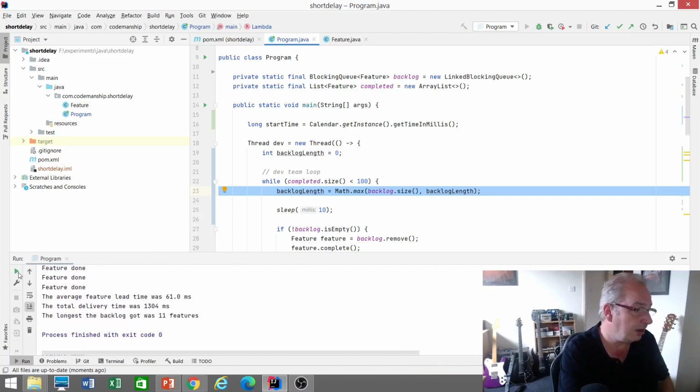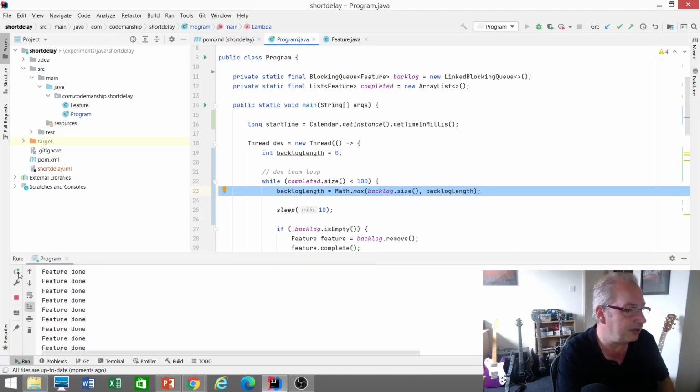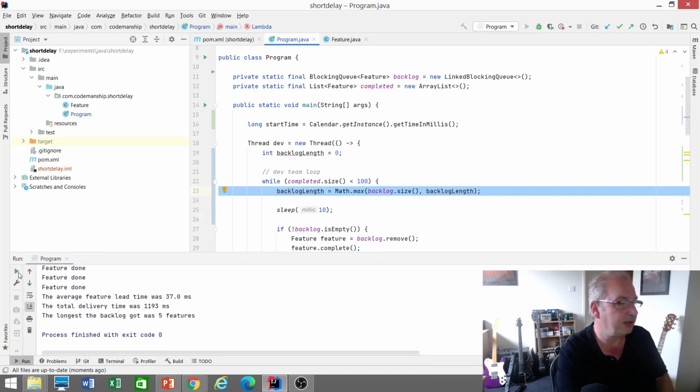Okay, that's a little longer. 11 features on the backlog. My computer's very busy. Okay, there we go. So we're in a sort of ballpark there. We kind of get a feel for how long it takes to complete each feature, and how long it takes in total to complete all of the features, and also how long our backlog is getting as we're running this code.